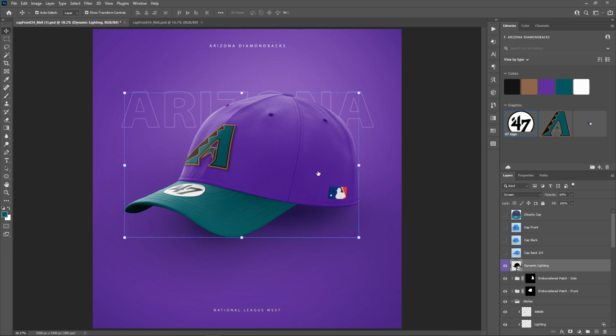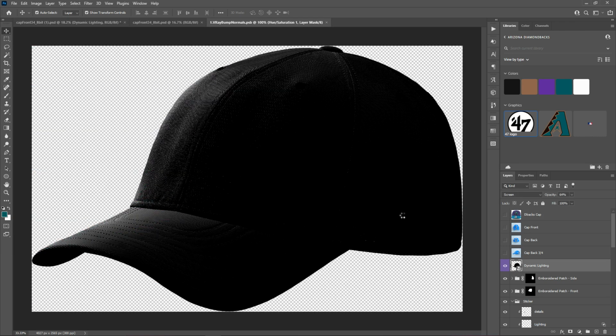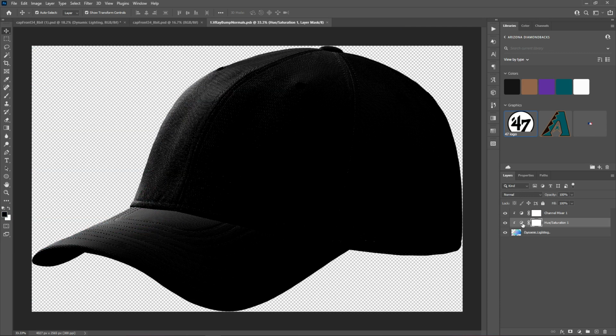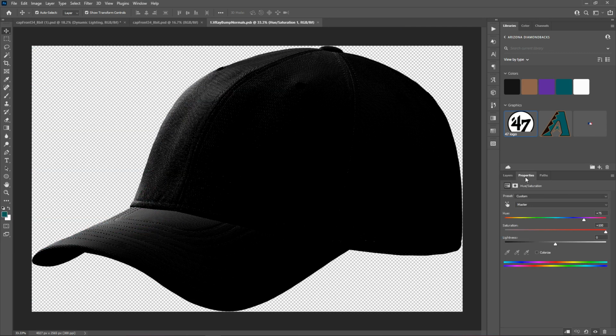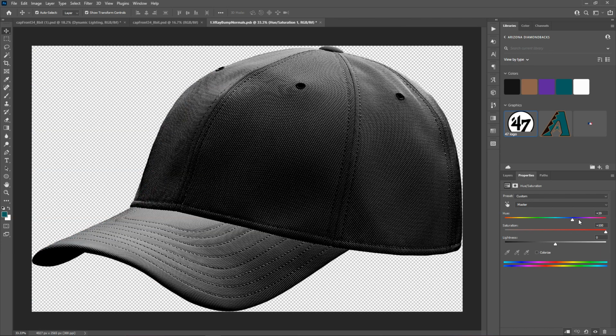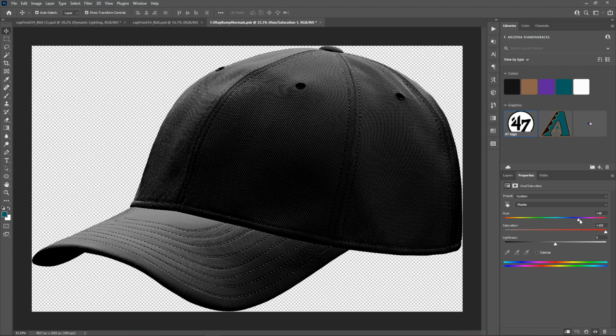I'm just going to close these other tabs real quick. And if we double click on our dynamic lighting smart object, we can go in here and we can play with the hue and saturation. If we click here and we go to properties, you can just drag this around and you can see it really changes the nature of the light on the cap. And so I'm going to hit that spot. I'm going to hit Control Command S to save it, and we'll just go back and see how that changes.